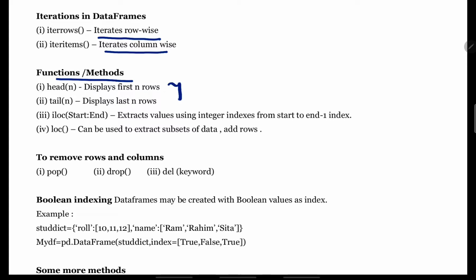Now we have some functions and methods, and this is similar to that in series. We have head and tail functions, which we have just talked about. It will be the same in case of data frame also. In case of head, the first n rows will be printed. In case of tail, the last n rows will be printed, and the default value for both head and tail is 5. That is, if you don't specify any particular number of rows, then the first 5 or the last 5 rows will be printed.